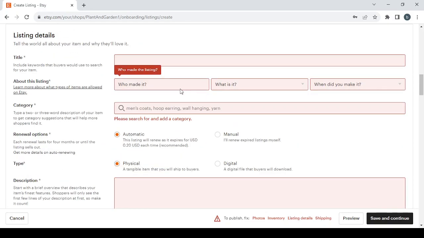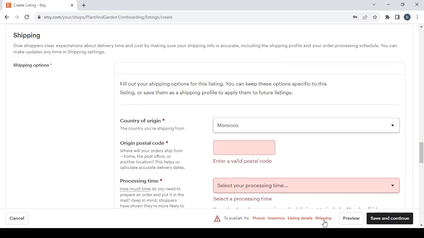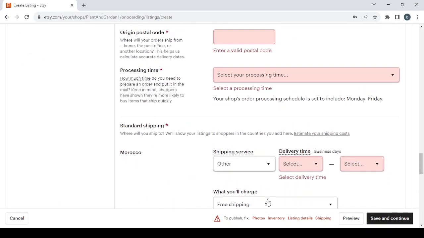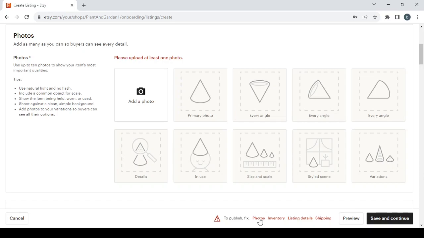And here you will need to fill all of these red fields. Then comes the shipping. Here as well you will need to fill all of these red fields. So let's start from the first step, which is photos.